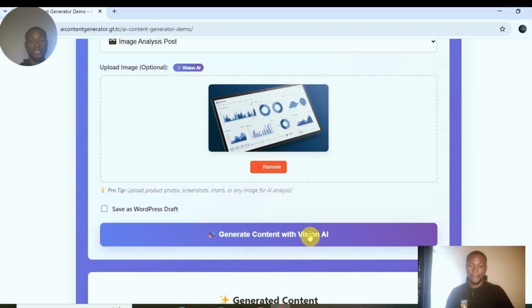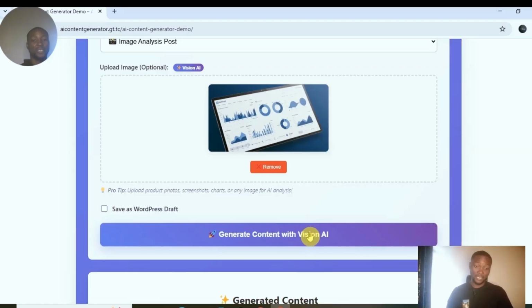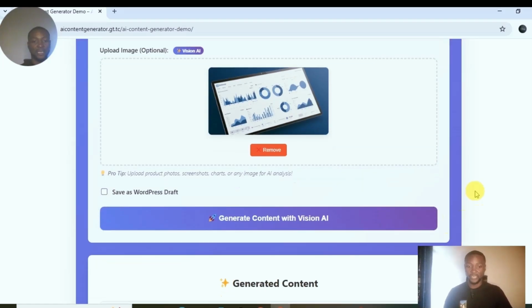Let me understand what it is. It is analyzing it. After analyzing it, I'm going to generate a post based on the image we uploaded. Remember, the first one we uploaded was a headset. This one now we decided to upload a screenshot of a dashboard. Then watch it. Boom. So I've analyzed it and it has generated it now.